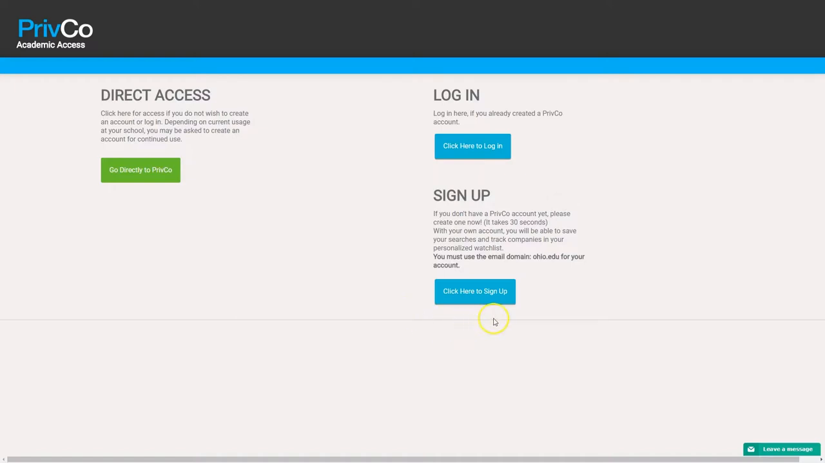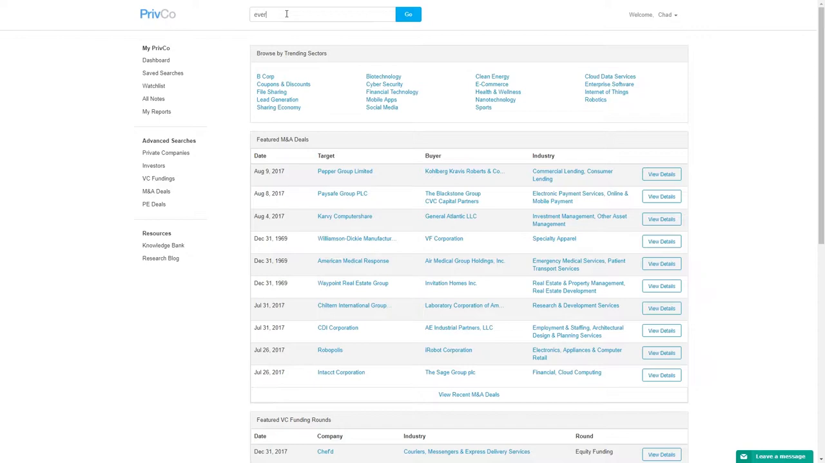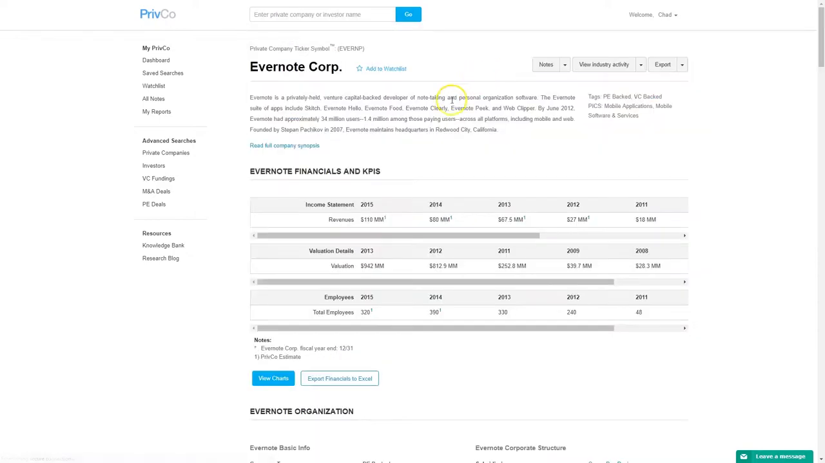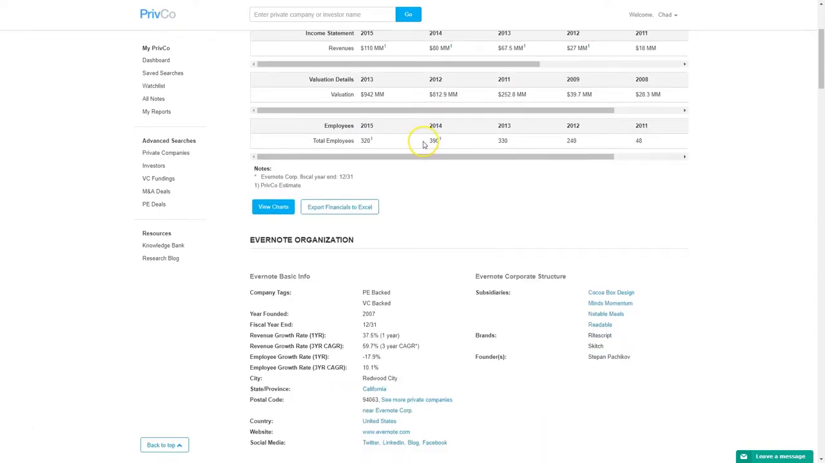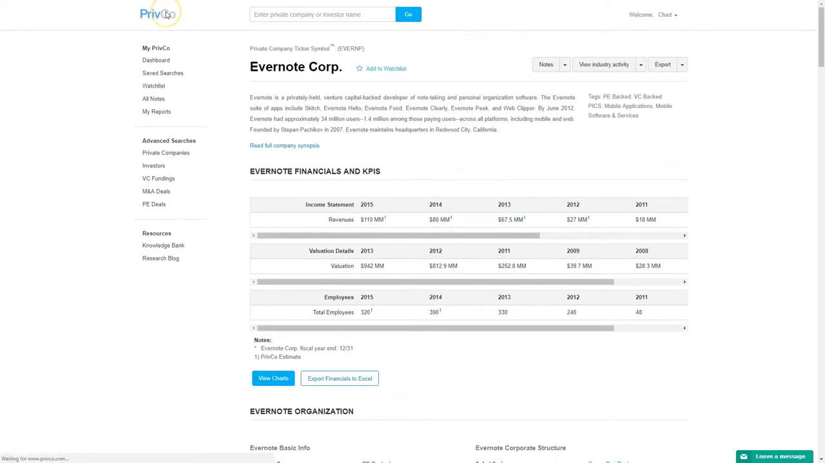When you first get to PrivCo, you want to sign up, use your Ohio email address, and you'll log in. I'm going to log in as me here, using the password I created with PrivCo using my account. You can use PrivCo typically just to search for a privately held company, such as Evernote, one of my favorites, and then get company financials for that company.